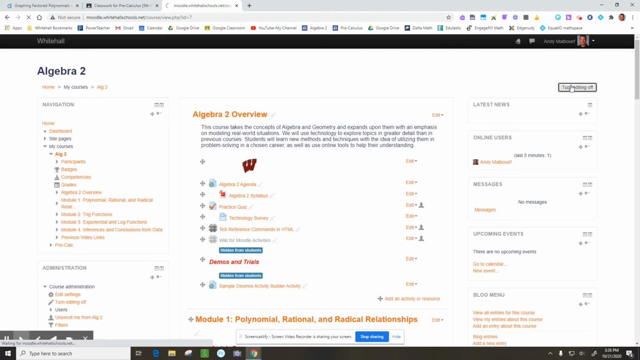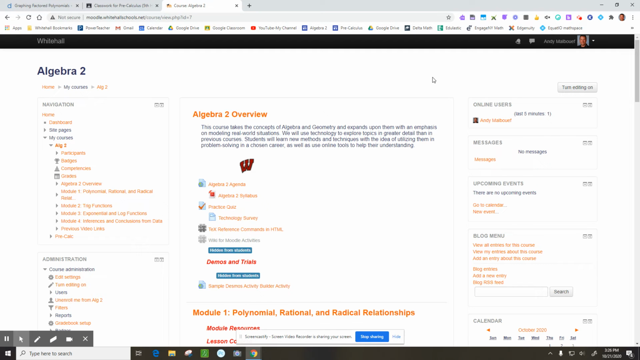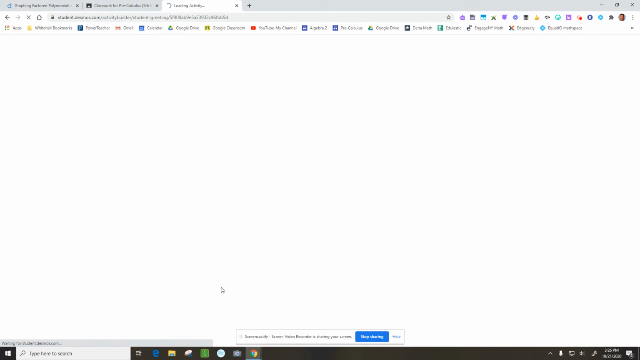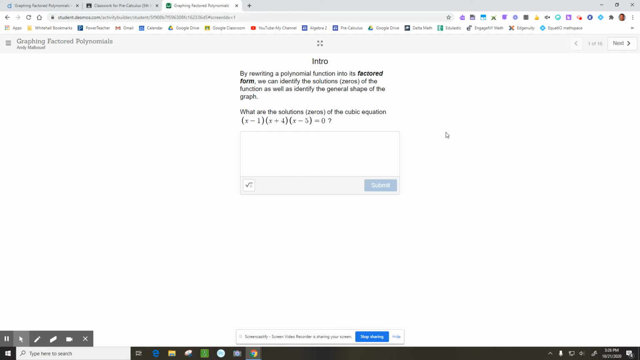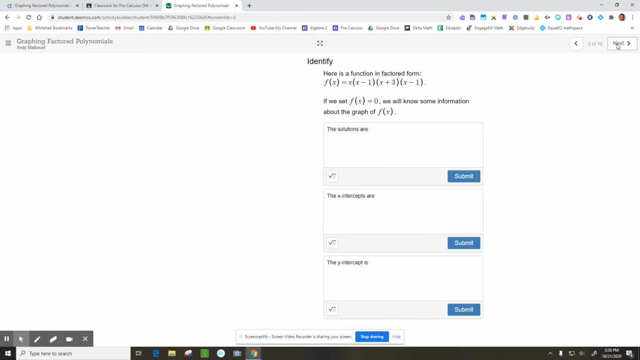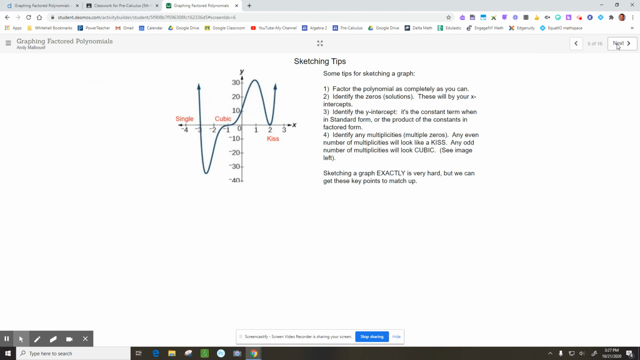I'm going to turn my editing off so we can view it from a viewer perspective. And this particular URL is right here. If I click on it, it'll take me out of Moodle, but into this particular student version. I'll keep my same name in there, and you can see here the student now has access to all of the pages of that activity.